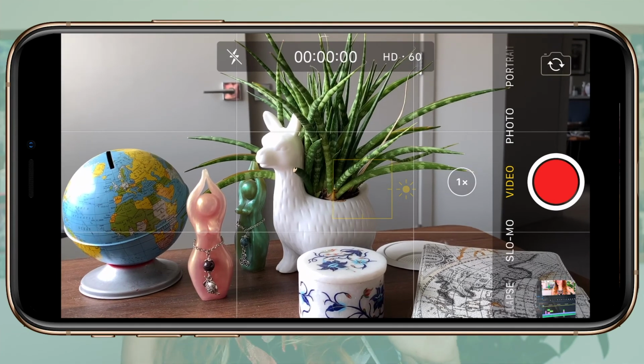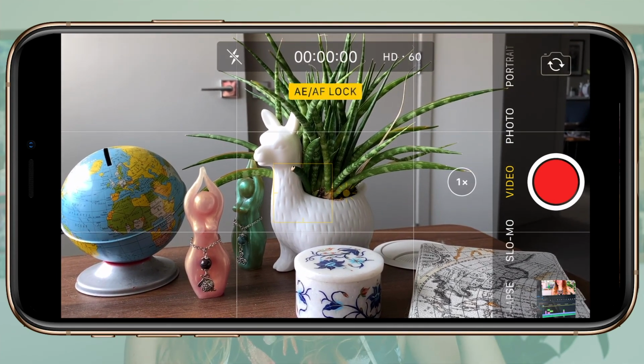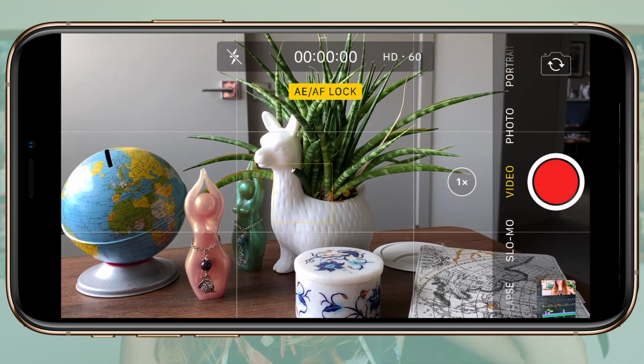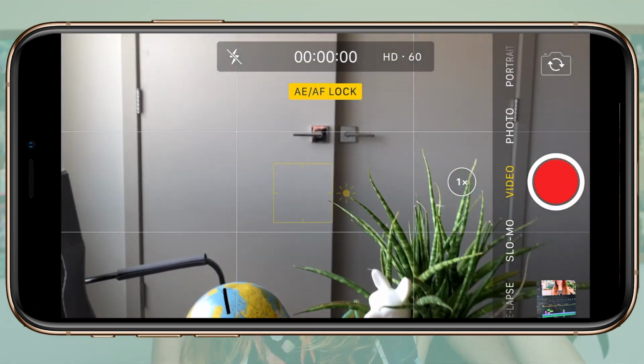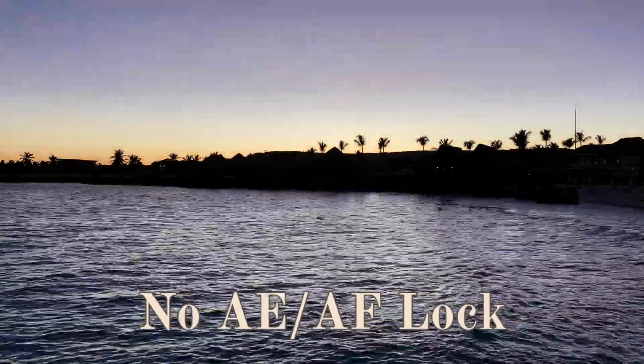If you tap and hold on the screen, the box will flash a little bit and then it will pop up a notice that says that you've locked your focus and your exposure. What this means is that no matter where you move your camera, the exposure is not going to automatically adjust, the focus is not going to change, and that can be really helpful if you are panning or maybe you are doing a time lapse of a sunset.